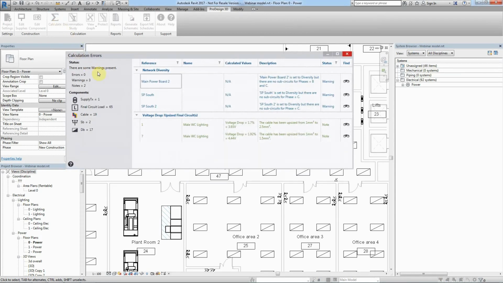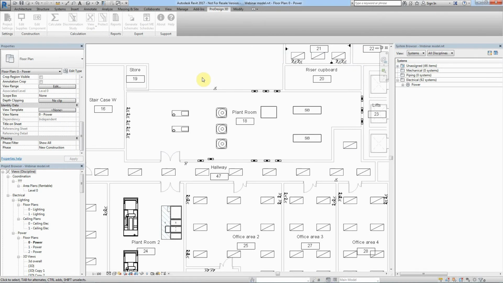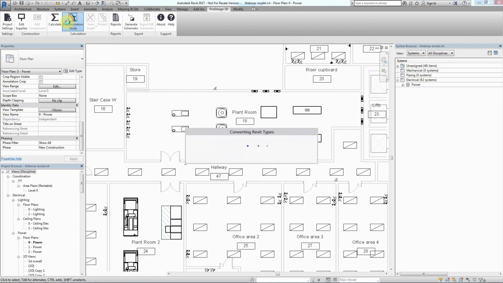As you can see, I've got a couple of warnings and a couple of notes. The notes are saying that some cables have been upsized because of the volt drop, and the warnings are just telling me that some of the circuits, the phases have no loads, but I'm expecting loads to be connected at a later date further on in the project. Now the calculation has been carried out, I'm going to run some discrimination and do a study to see whether any other errors occur.